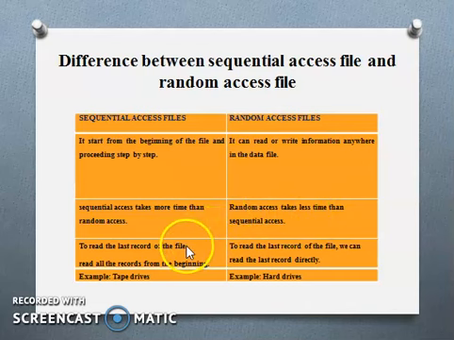Third one is, in sequential access files, to read the last record of the file, it reads all the records from the beginning until it reaches the end of the file. In random access file, to read the last record of the file, we can read the last record directly. Example for sequential access file is tape drives, and example for random access file is hard drives.